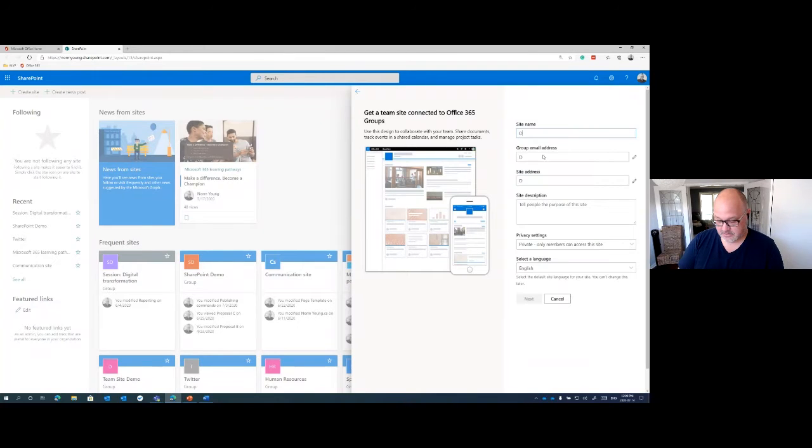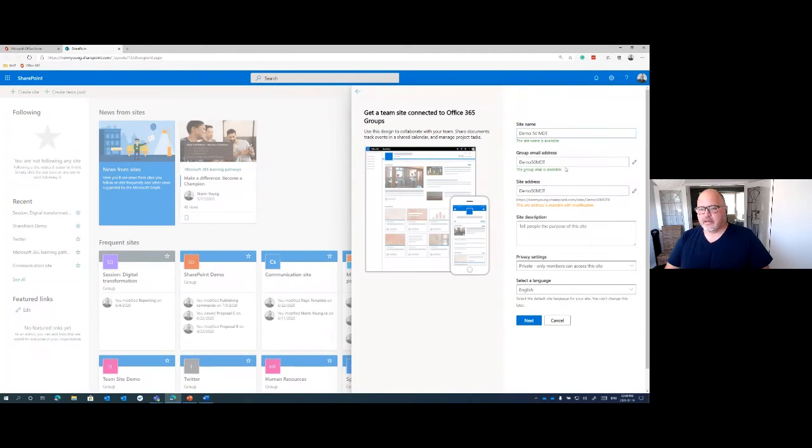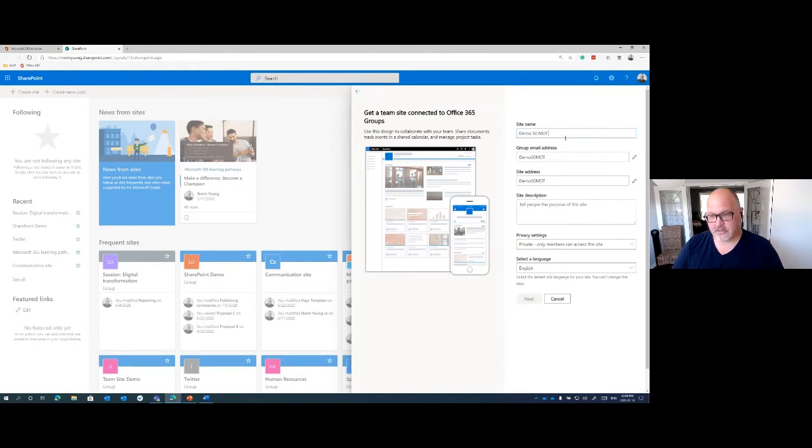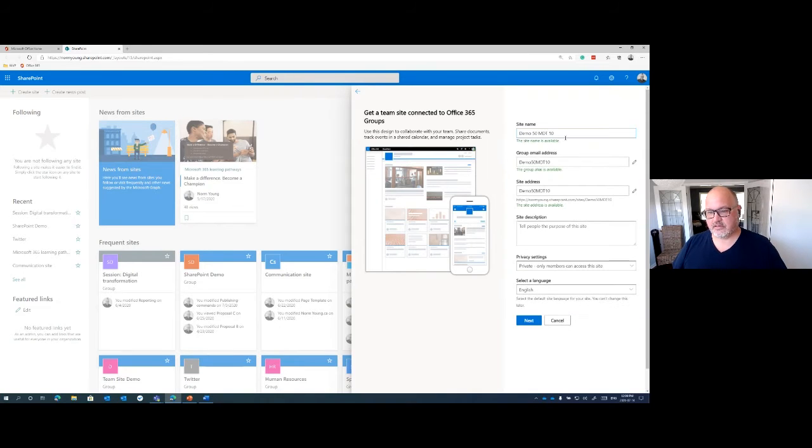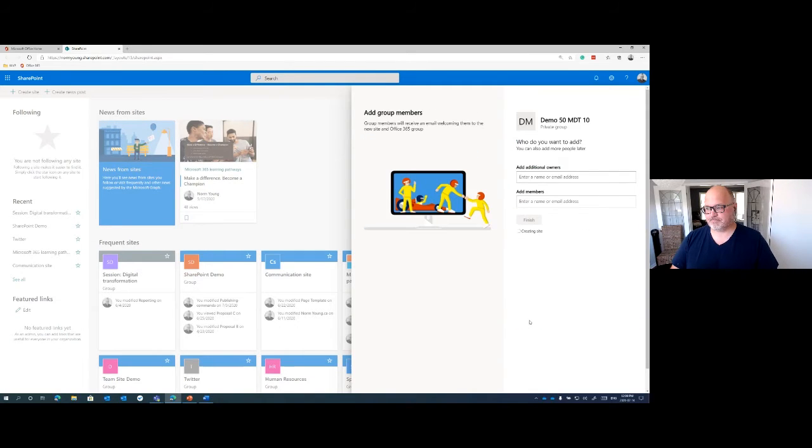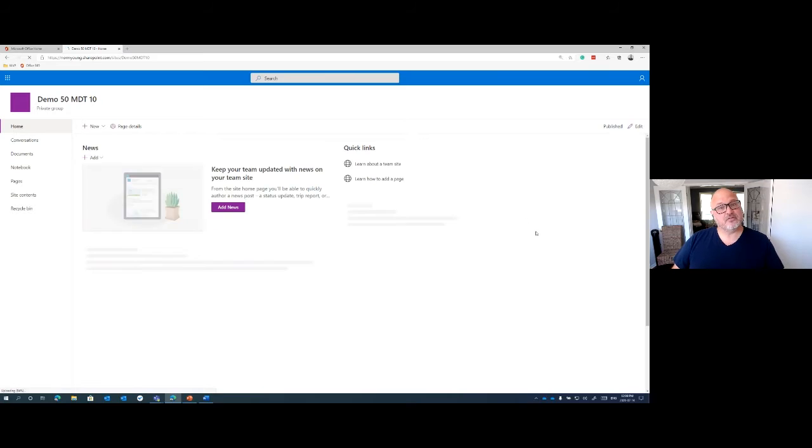And we're going to call this demo 50 MDT. And we'll call this number 10. And I'm going to click next. This will create, I'm using everything out of the box. I don't want to do any custom development to get this done. And the reason why is because I want to get value to my customers as soon as possible.